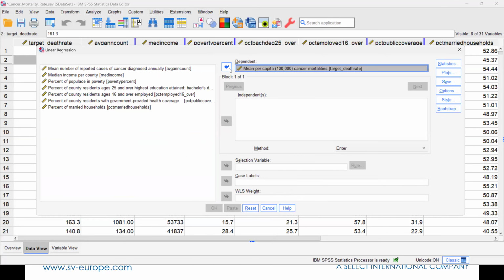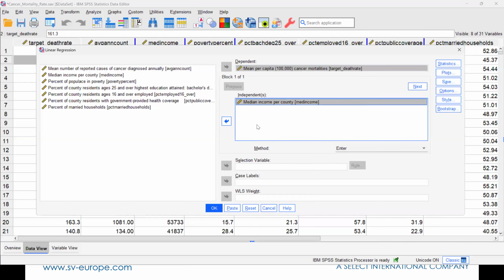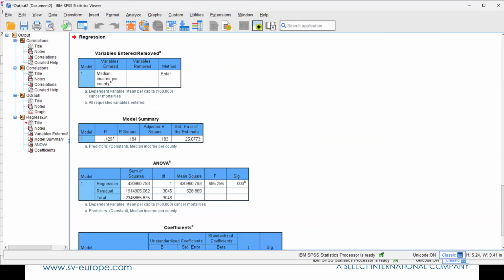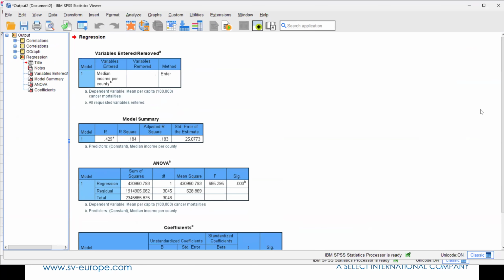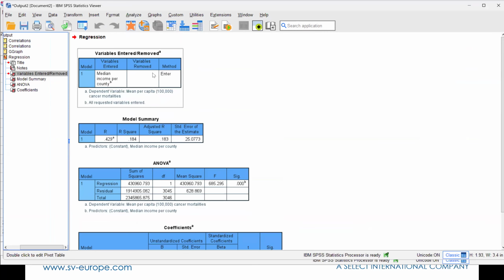And if I pick something like median income per county, let's just pick that to begin with. We'll click OK. This will help us familiarize ourselves with the output that the linear regression produces. So I click OK at that point. It runs the linear regression. I'm just going to close these other bits of output so we can just focus on linear regression. You can see it saying, okay, this is the variable that's been entered, median income per county. The method is called enter. That means forced entry.